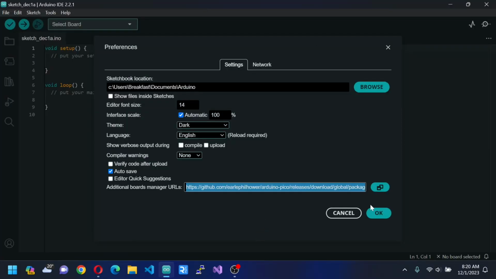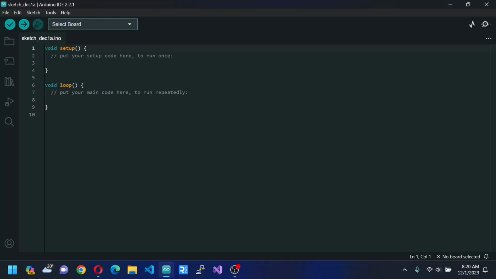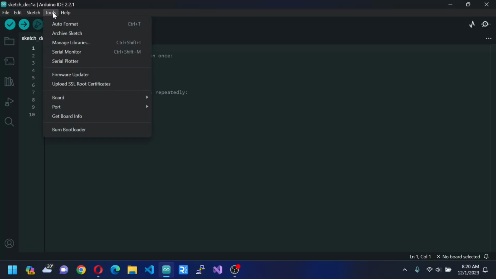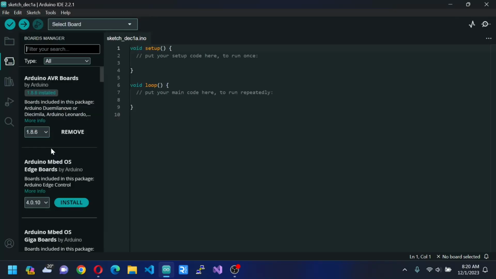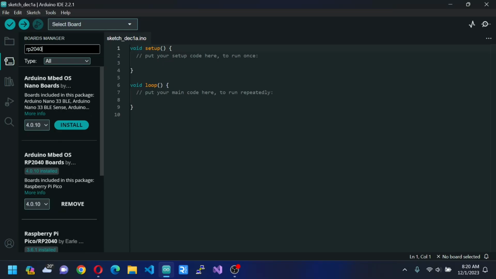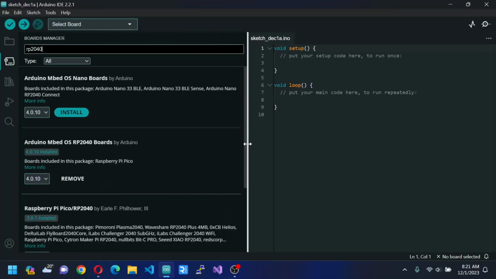So once you have it here, go ahead and press OK. Once the URL is pointed to that index file, the board manager uses it to build a list of available and installed boards. So now what we're going to want to do is add the board support package. In the IDE, go ahead and click Tools, Board, Boards Manager. And then here we're going to type in RP2040. And you'll see there's a couple options here.